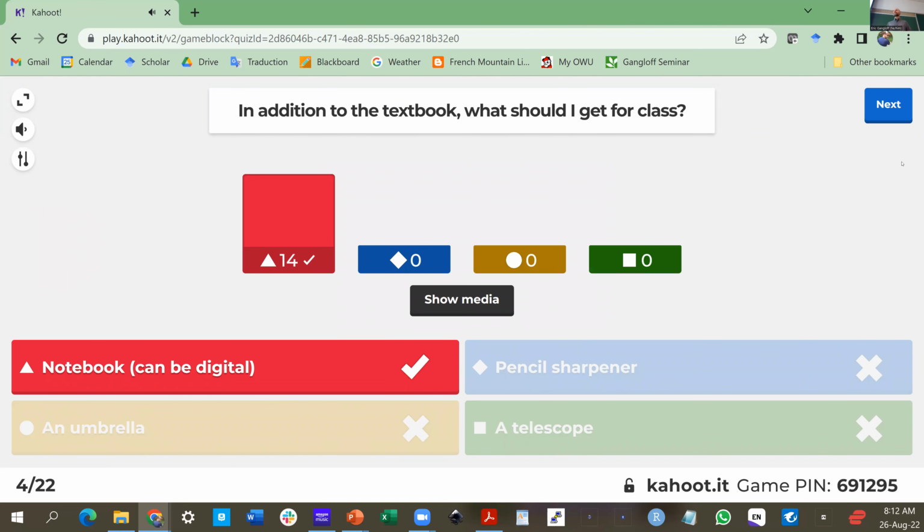Good. Bring a notebook to class. A lot of you prefer to do notes digitally or whatever. However you want to do it's fine, but you will be taking a lot of notes, so be ready for it.